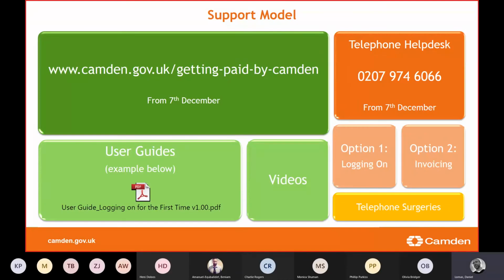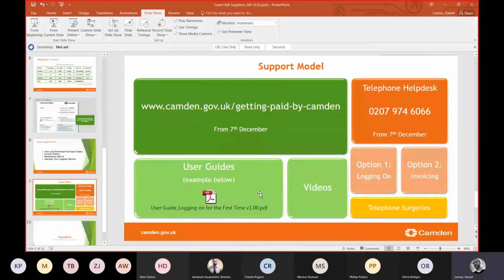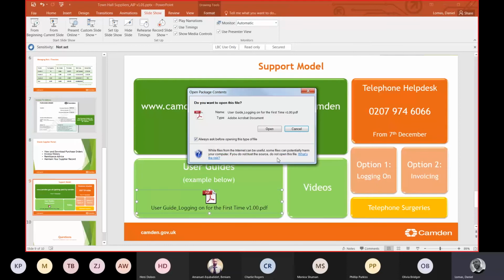Okay, let's have a look. Right, so I'm just going to step out of the slides and I'm going to go into the example user guide that's on the screen at the moment. I just want to give you assurance of the style and the quality of the support materials. So we'll just take this one as an example. This is the user guide for logging into the portal for the first time. This is the guide you'd need to follow to access your purchase orders, invoice history, remittance advice, etc. So let's just pull that up.